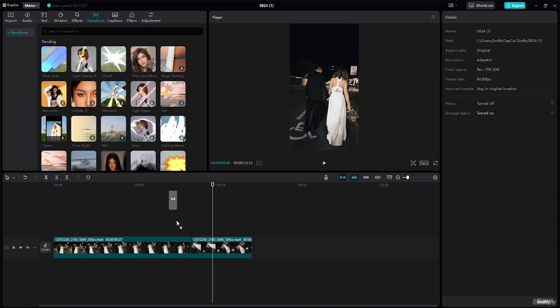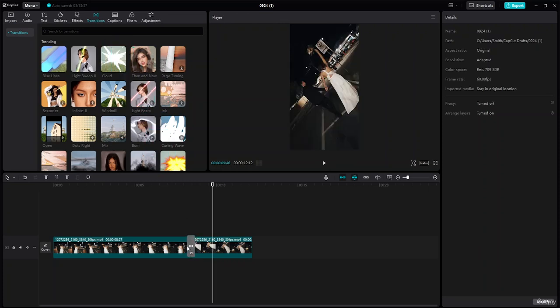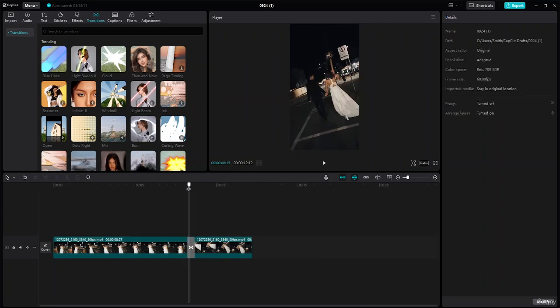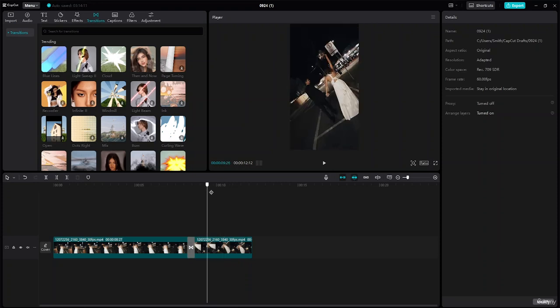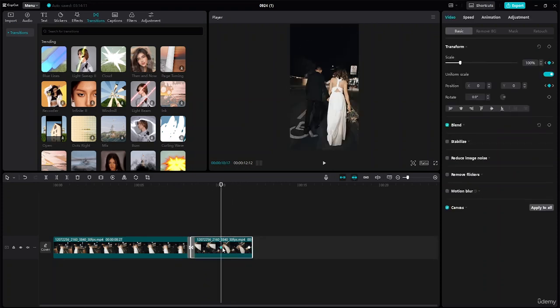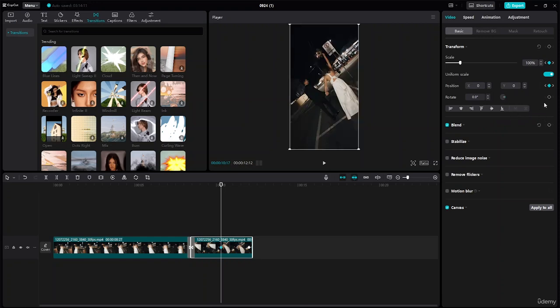So yeah, I can just use this transition here in the center. I can choose the duration, which is 0.5 seconds. That's fine. And now let's come here and let's select this one. And I'll just come to this keyframe, and I won't make any changes over here.